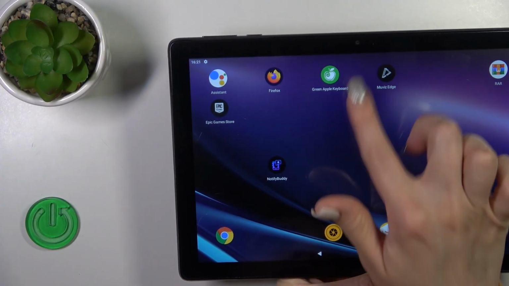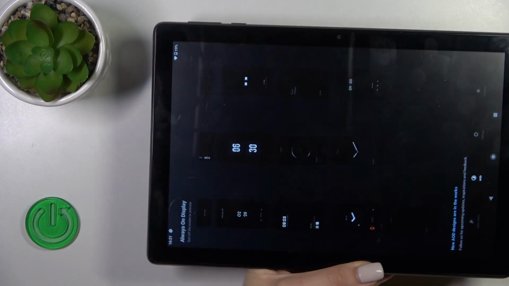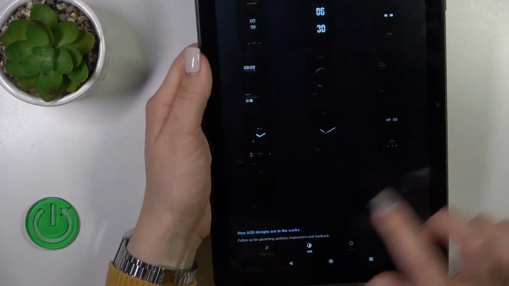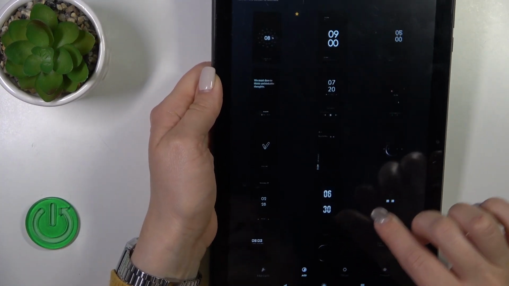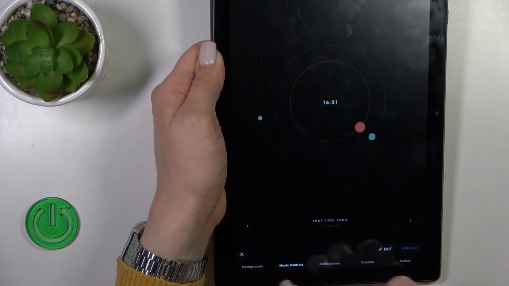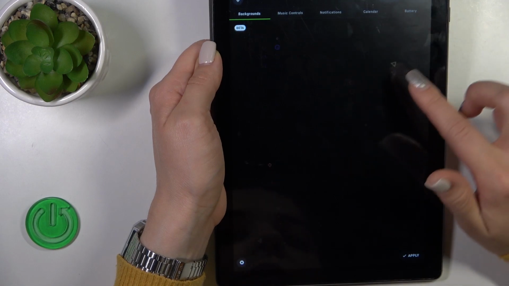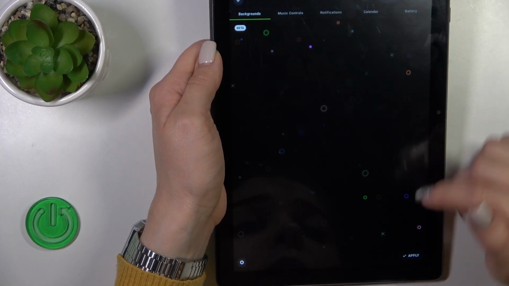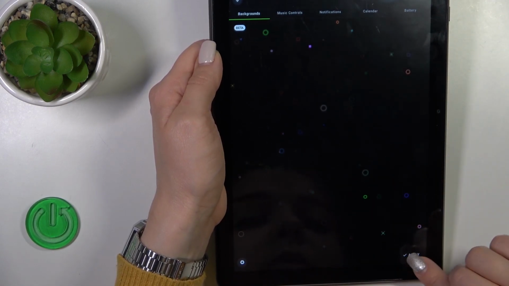So to do that, we should first open the Muviz Edge application, and here in the AOD section you should select one from the available tabs. For example, let's use this one. Tap to apply. Here we could add backgrounds just by swiping up or down.